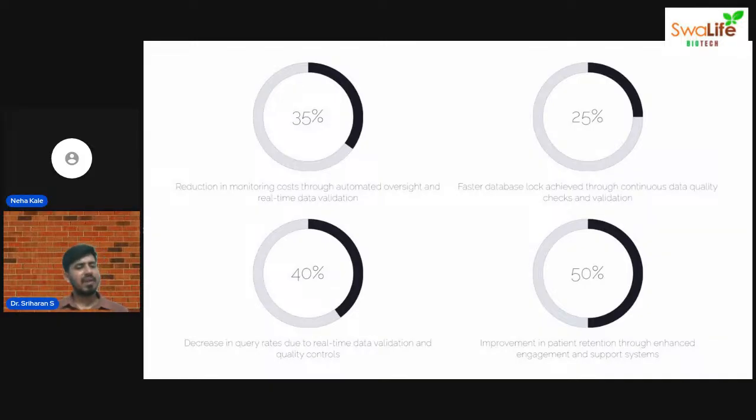Using the DCT, patients are happy to participate in the trial remotely. So there is no travel burden. The patients happily participate in the trial. So 50% patient retention was also achieved.